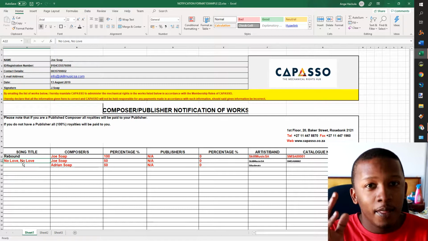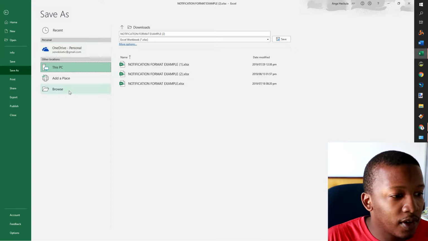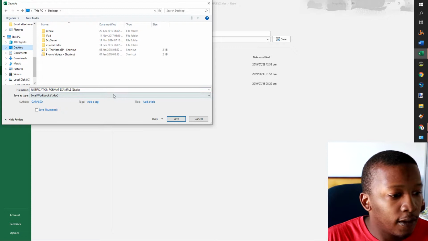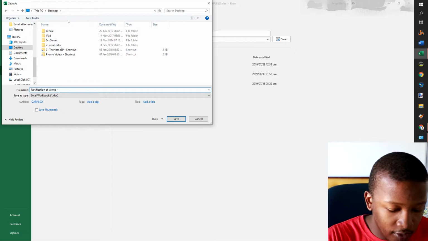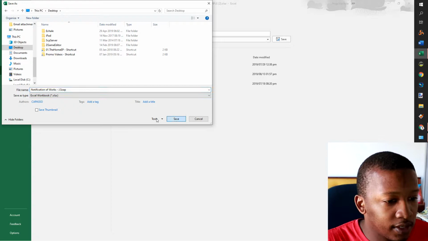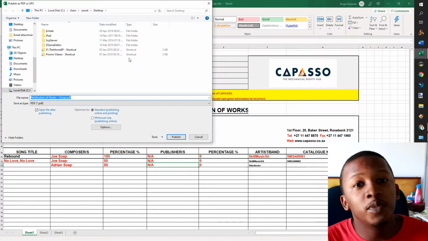That's basically it. And then what I want you to do right at the end, you have to save as. You can see I've been doing this quite a bit. Browse. I'm going to just put it on my desktop. I'm just going to name it Notification of Works. And then they prefer you put your name and your initial, but I'm just going to write J. So yeah, that's fine. And then you press save on my desktop. Once you've saved the Excel sheet, also export it as a PDF, because you don't want anyone to be able to manipulate this file once they've received it. So you export it as a PDF.